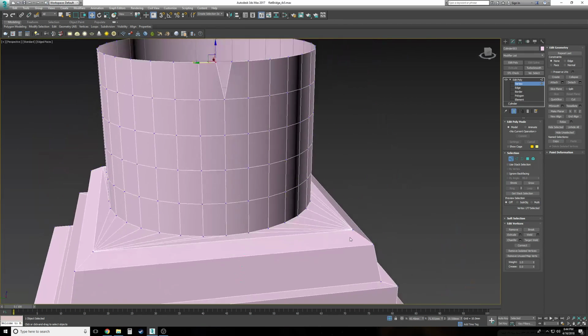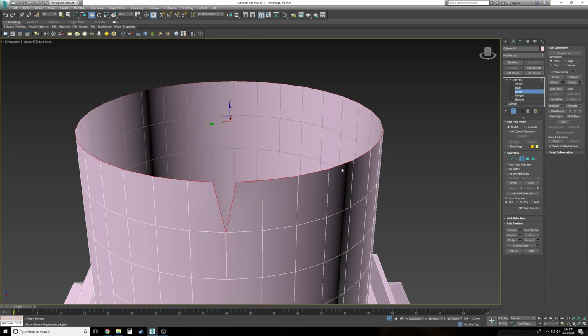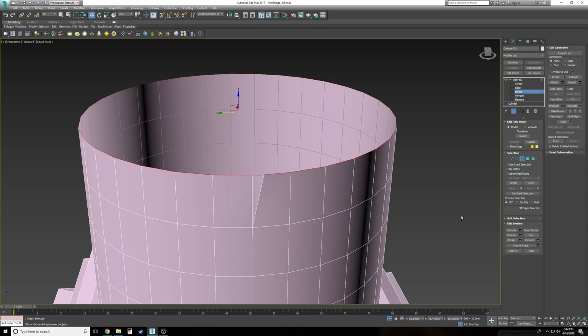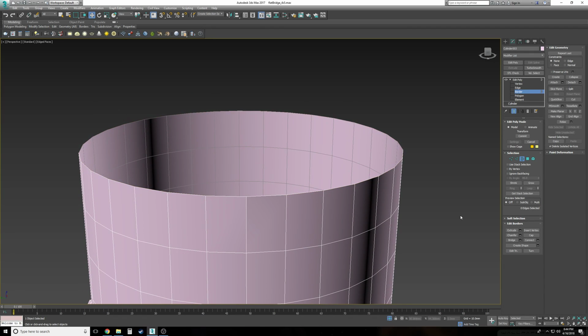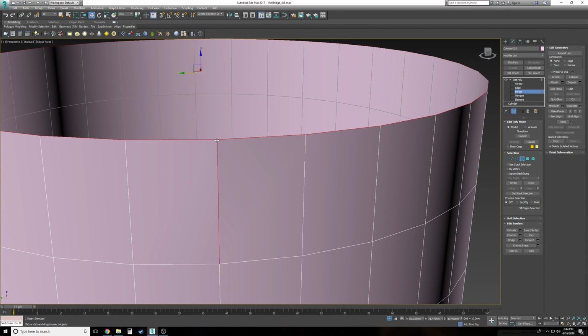See that? And if I go in there and click border, it selects that now. Now what happens if I back it up? See how it looks like it's still one piece? It's all fine and dandy. Now watch what happens. See how that line goes down? It's because right there's 2 vertices.